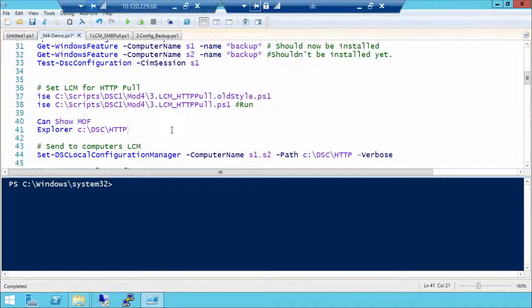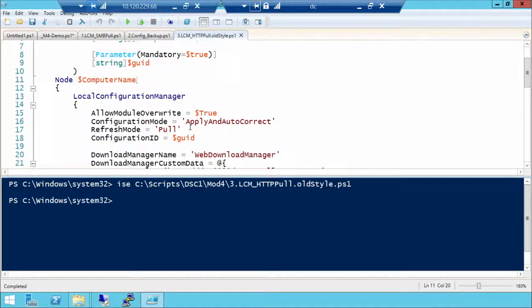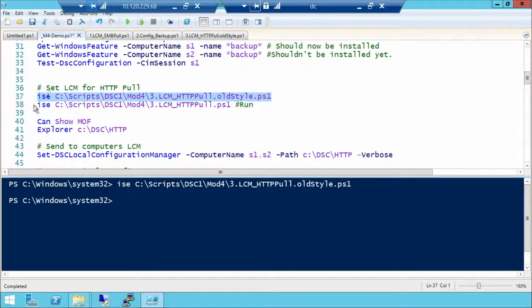Let's take a look at doing an HTTP pull test now. We set up an HTTP pull server, and it's on my domain controller DC. This is the straight HTTP one, and I've got the old style. In case you want to get visually accustomed, if you see it on the internet, this is the old way. You don't want to use this. This one used a web download manager. It still works, but we've got better ways now. So let me give you the new way of doing this, our new and improved approach.